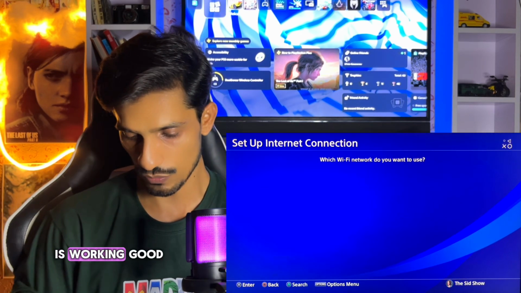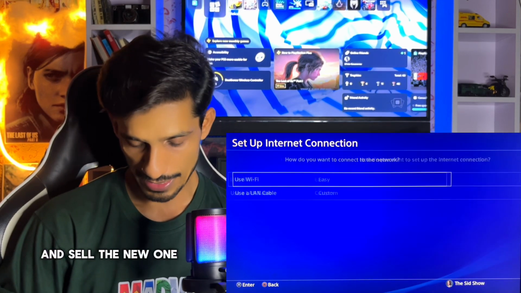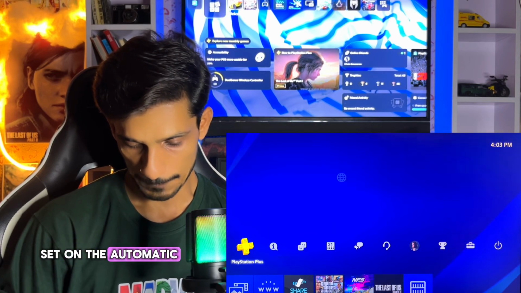And if the DNS is working good, then you go to set up new connection, forget the old one and set up a new one. And here you can set it on automatic.